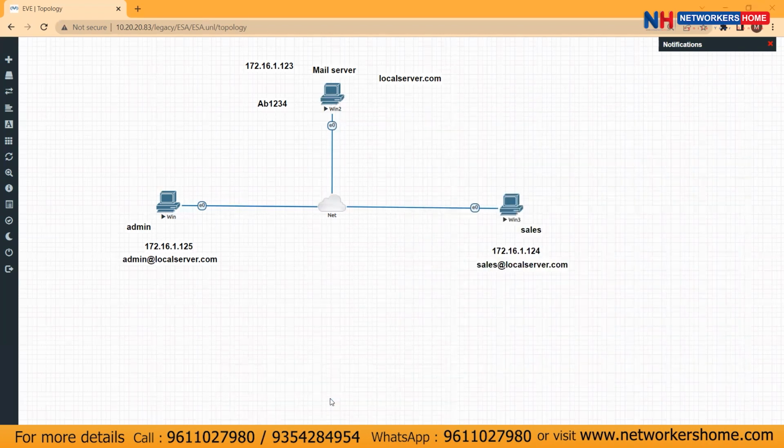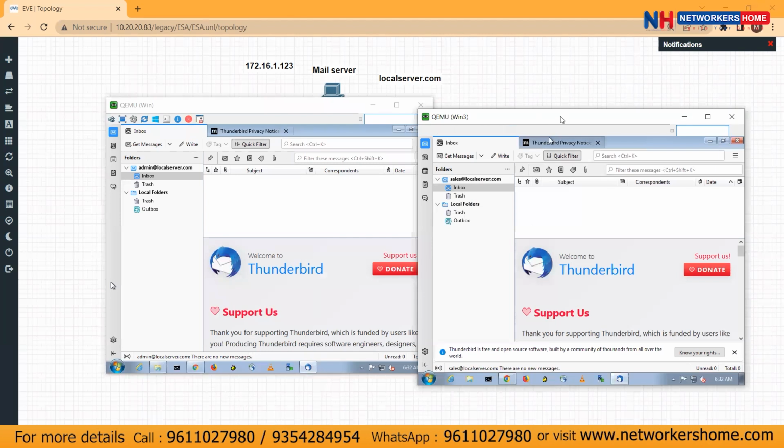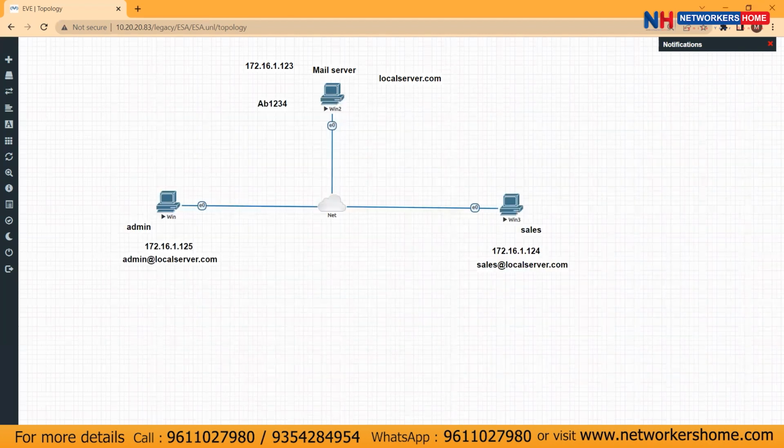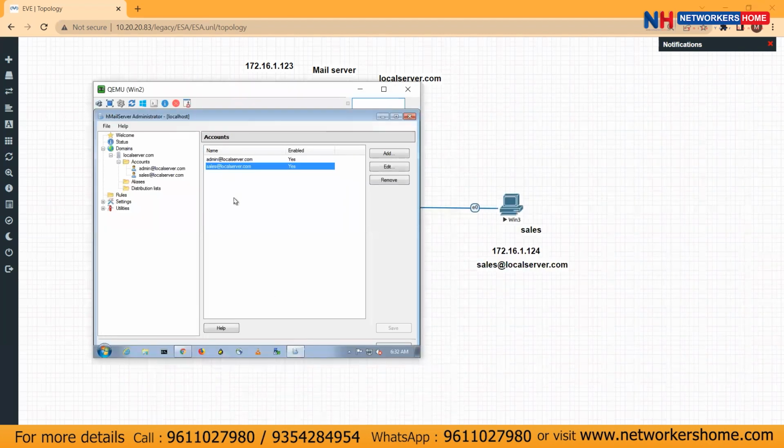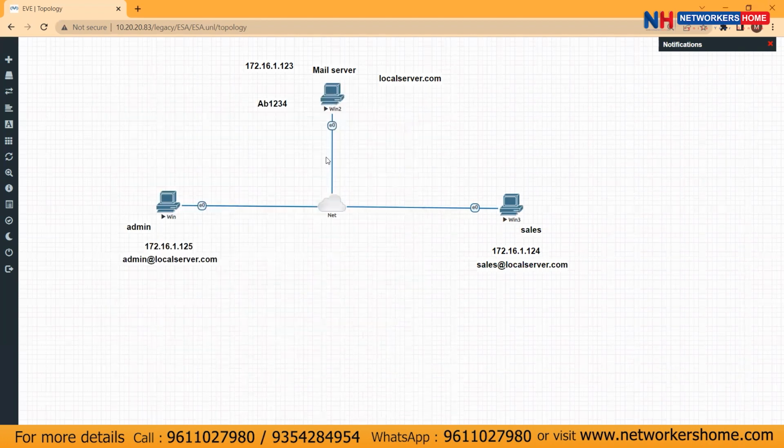We are done with the email client setup on both the machines. You can see here, and we do have the mail server up and running. Okay, our mail server is also up and running. Now, I'll capture a packet on this interface. As this is connected to the internet, we may find some unnecessary packets also, but we'll filter for a particular packet, which is SMTP, POP3 or IMAP. So I'll capture here.